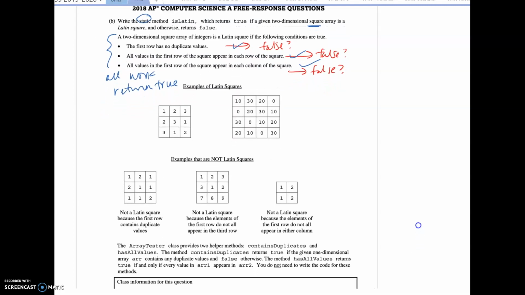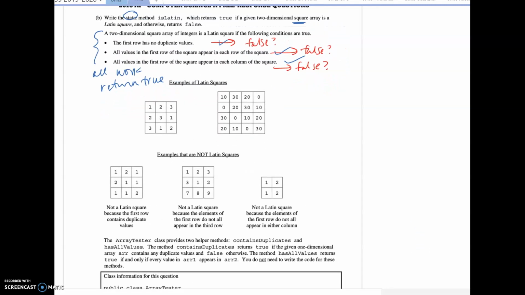Again, here we are given some examples of Latin squares. A Latin square says a couple of things have to happen. First of all, the top row, the first row, row 0, has to have no duplicates. So we're going to call that helper method that's available to us, containsDuplicates, and we're going to check that the first row containing duplicates is false.